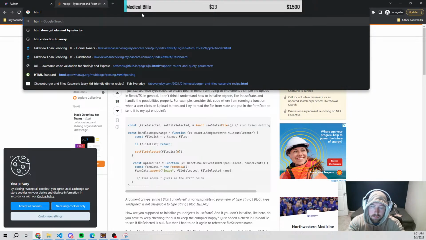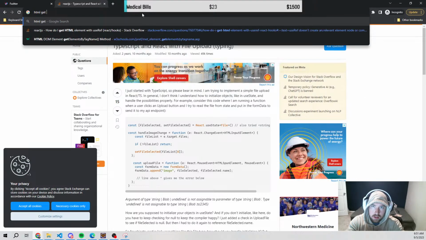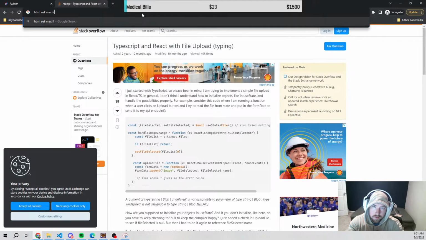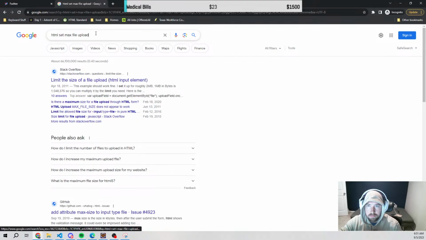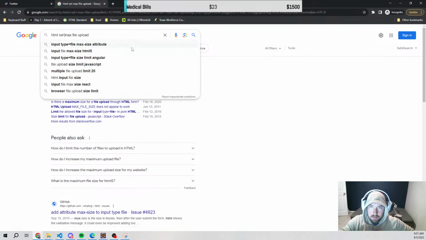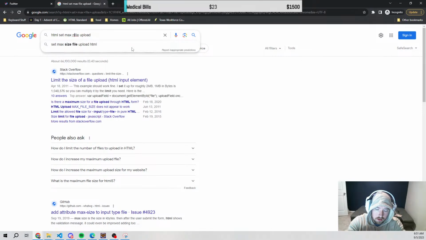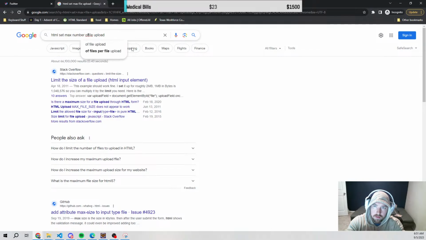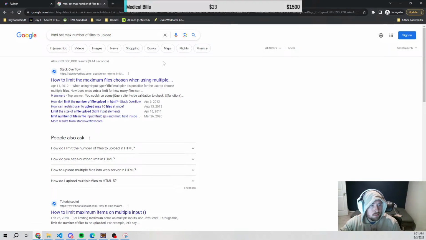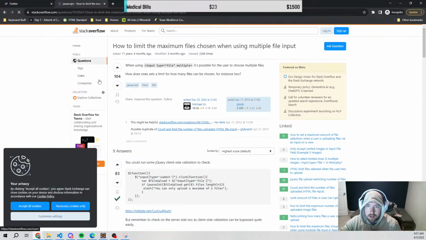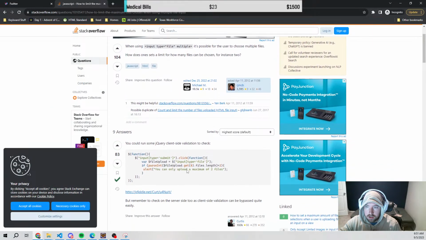So let's see, HTML, get or set max file upload. And if you're rusty, set max number of files upload. Right, let's try that. If you're rusty, then I'll just start small, start building some console apps again and stuff like that, and kind of go from there.